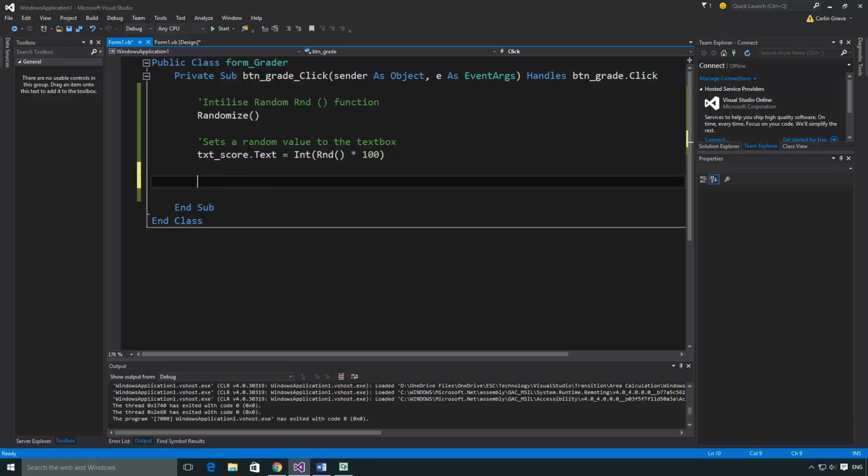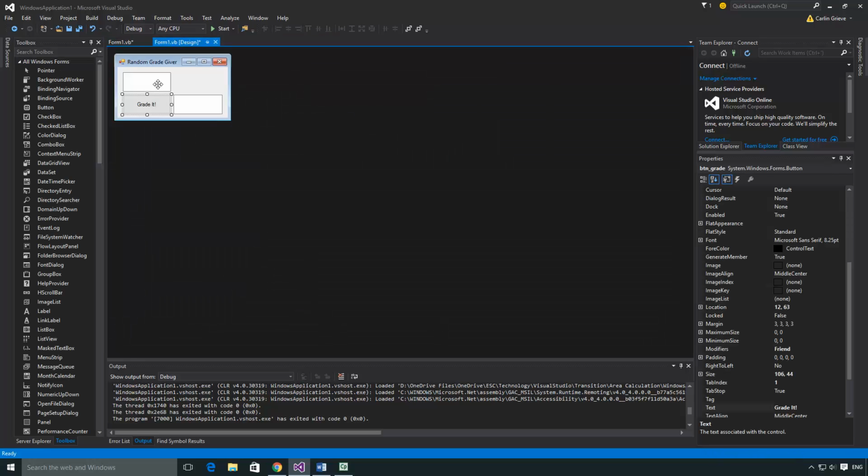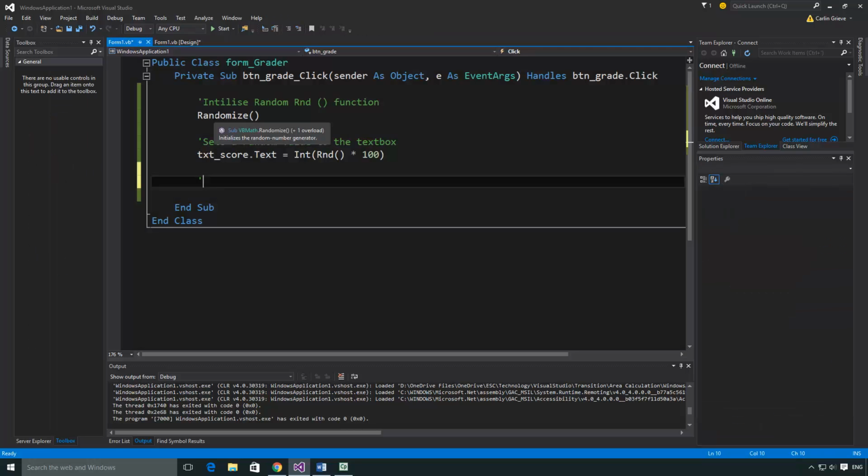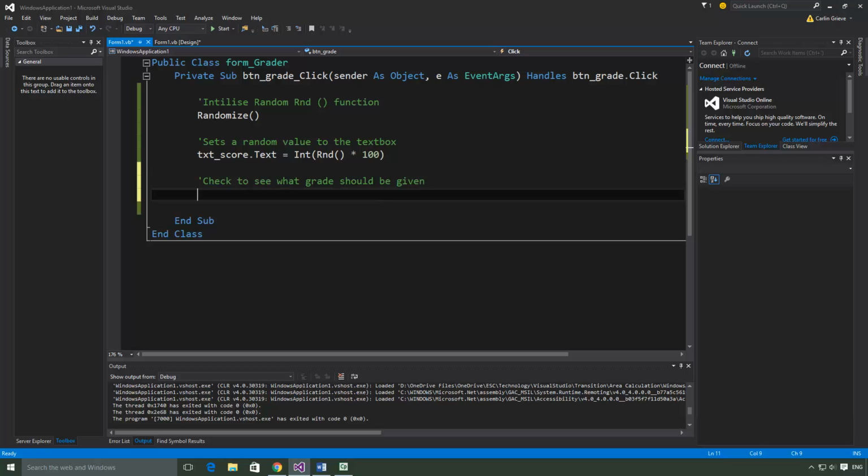So what I want it to do, so let's try and get some brainstorming. Well, I want, once the number's been generated, I want to check what that number is, and if it's, let's say, more than 50, that's going to turn into the word pass, or P for pass. If it's less than 50, I want it to turn into a fail. So here, check to see if what grade should be given. So it's actually going to go through, and I apologize for the keyboard strokes, the joys of a mechanical keyboard. So check to see what grade should be given.